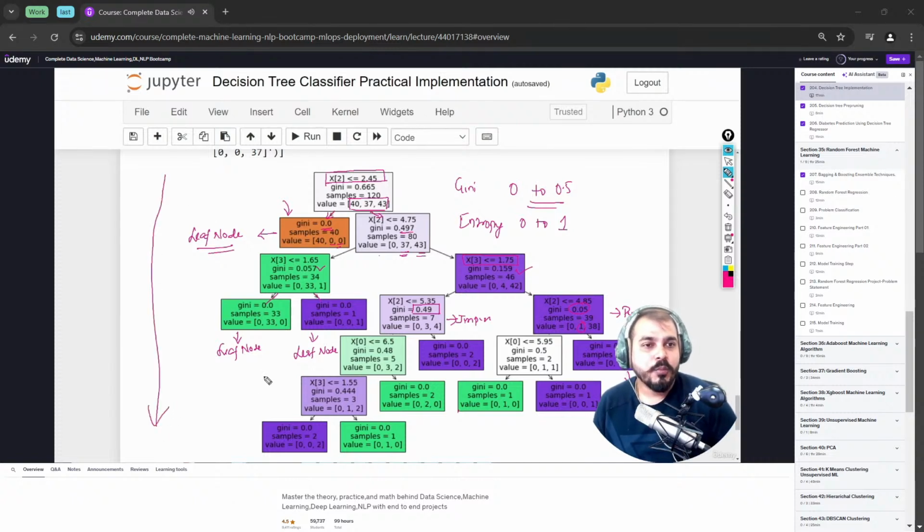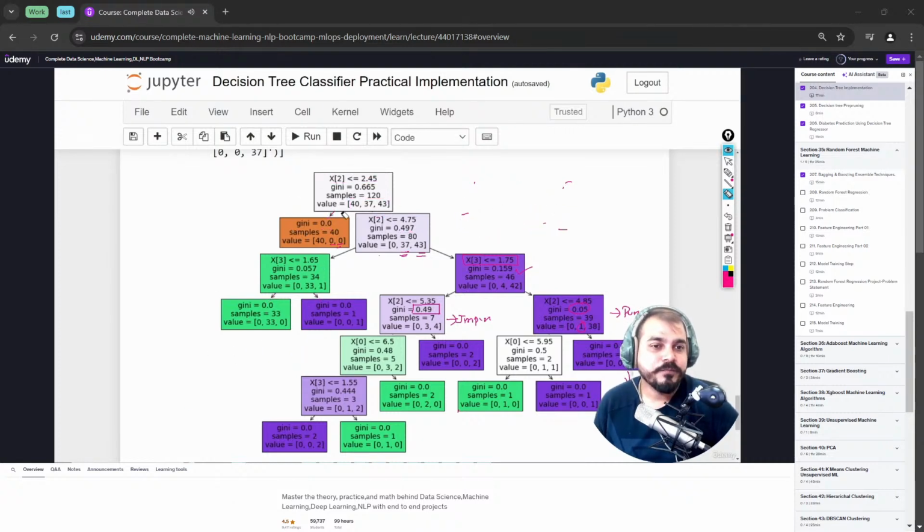Now let me rub this quickly, and I hope you have understood this visual representation of the entire decision tree. One very important thing is that usually when we create this kind of decision tree, it leads to something called overfitting. Why? Because we are splitting our decision tree completely to its depth. So how do we prevent overfitting?